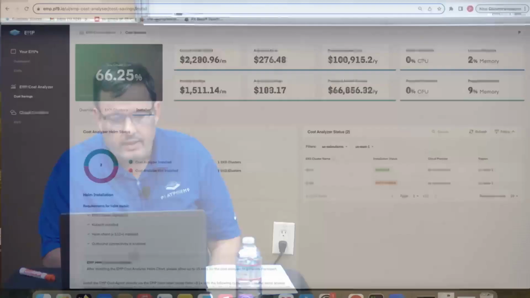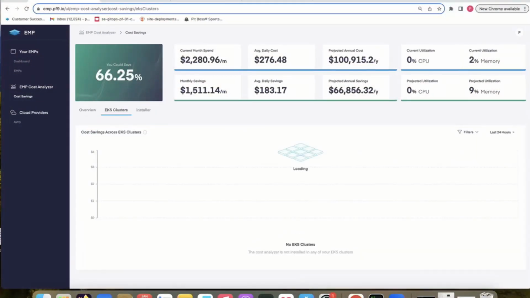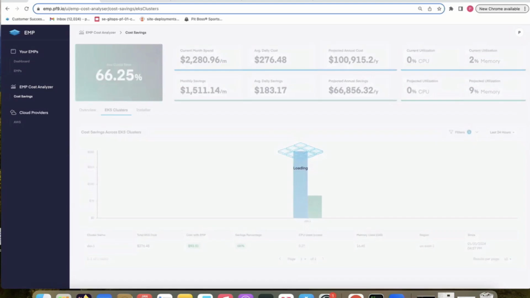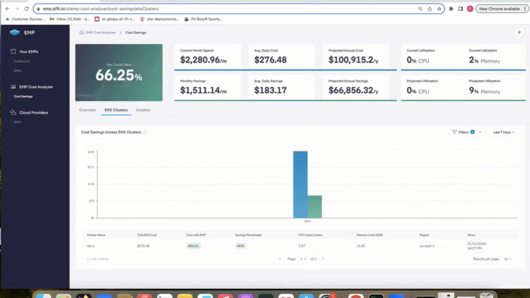Okay. And then the last thing is we have some charts that we can view over periods of time, right? This is the Dev1 cluster. You see the cost prior to Platform9's EMP and the cost afterwards. So this is month to date, $1,923 we've spent on this cluster. And if we had been running it on EMP, it would cost us $649. So significant savings there.